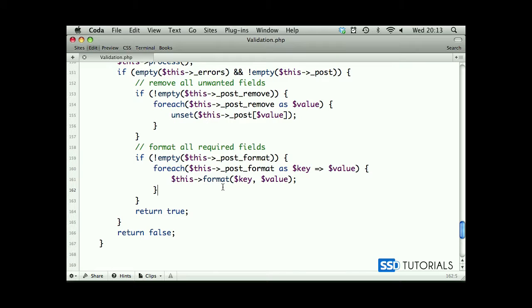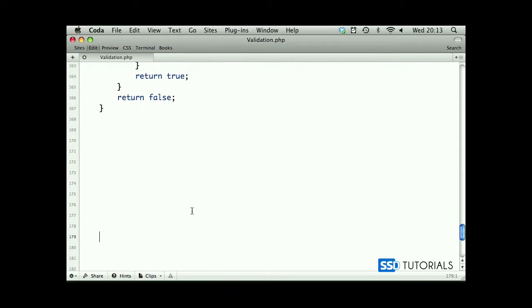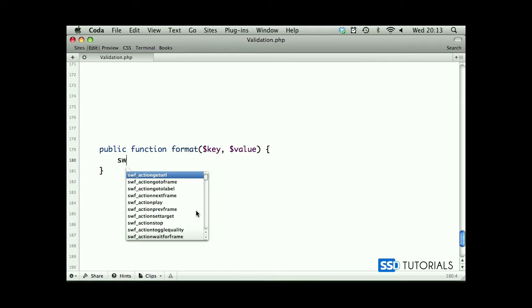Now we are going to have a look at our format method. So after our isValid method, a few new lines, and we start with, actually let's scroll up a little bit, public function format, and we are passing two parameters, key and value. We are going to use a switch again this time.